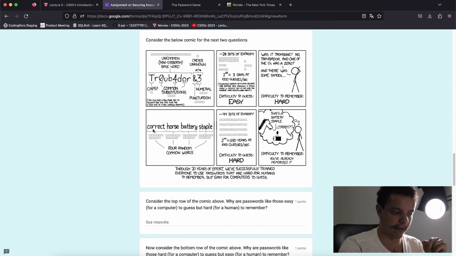And here we have a much longer password, but we have a sequence of things, right? Things make sense. We have first a word, then a second word, a third word, a fourth word, all together. But we have a sequence of thought to create this password, right?